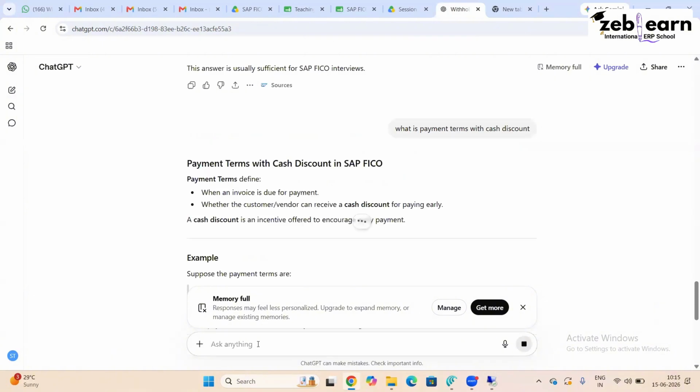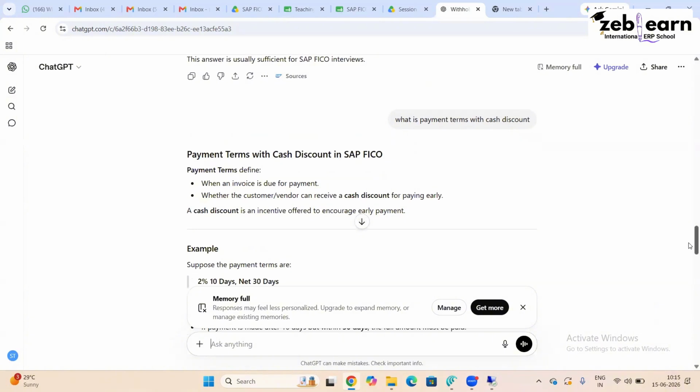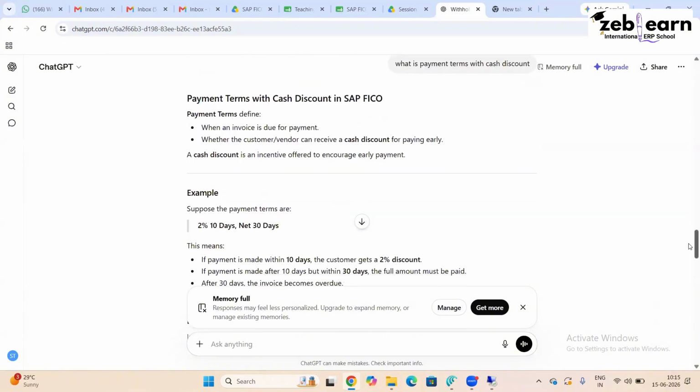Prasanna, read. Payment terms with cash discount in SAP FICO. Payment terms definition: when an invoice is due for payment, the customer or vendor can receive a cash discount for paying early. A cash discount is an incentive offered to encourage early payment. Correct. So basically, we offer a cash discount so that there is an incentive to encourage early payment. That is why we offer cash discount.